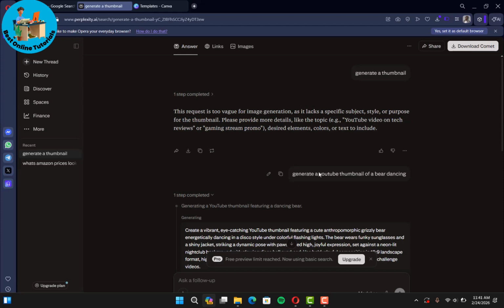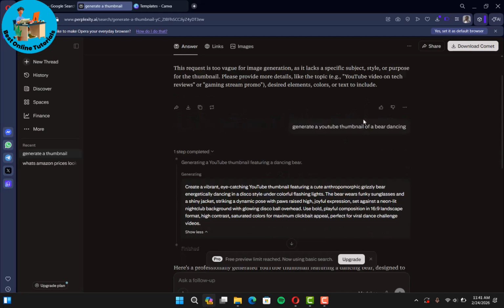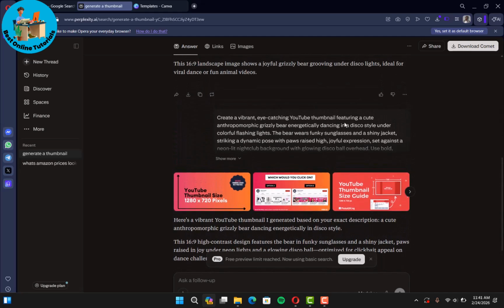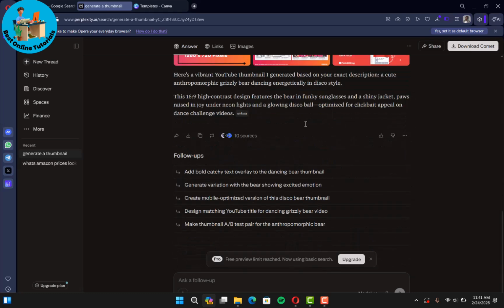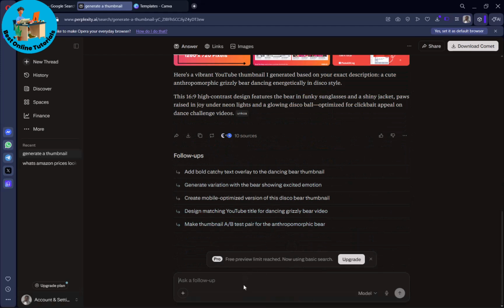Your first step, as you can see, is just have a look at my example here. It wasn't able to generate even with a guide. All right, so what you can do now is to simply request for the Perplexity AI to generate you a script or a prompt you can use on other artificial intelligences, like I used here.